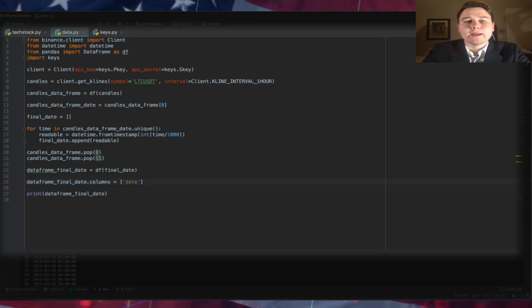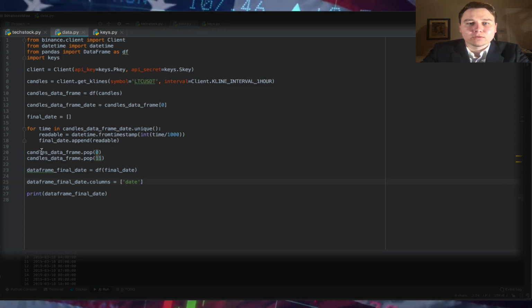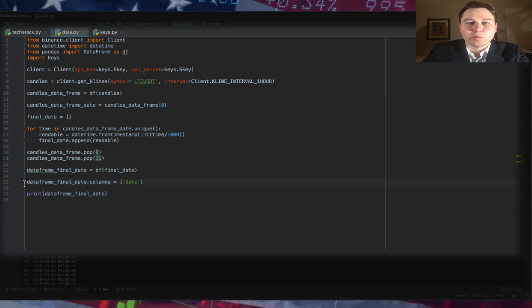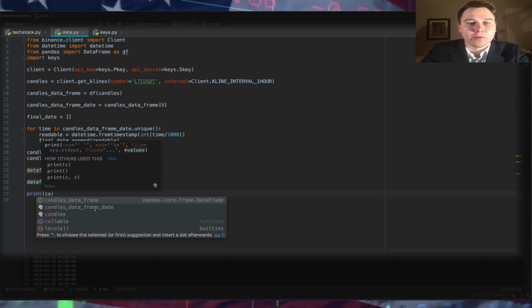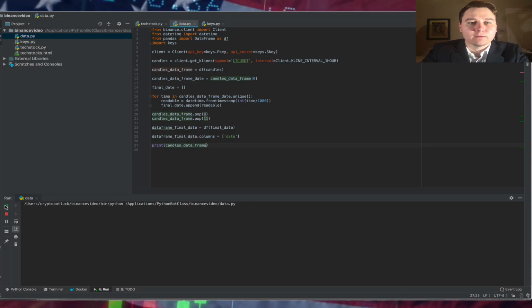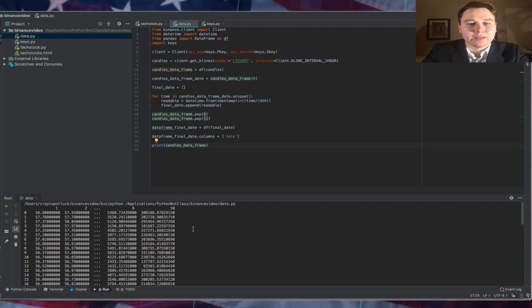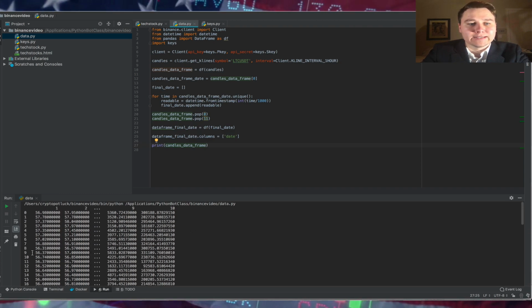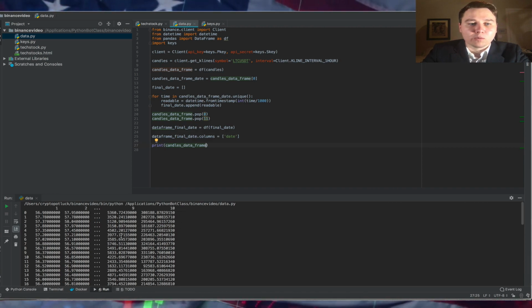All right, so right now we have two different data frames. We have candles data frame, which has everything, and then we have just the date data frame. So if we go back, because right now we have this one, which we've already printed off, but we'll just print off the candles data frame, and we can see what this one looks like. Because we took out the junk, which is going to be the date, that's gone. We can see that we took off the zeros of 11, and now we're just left with the data.